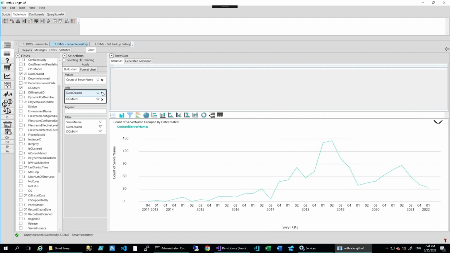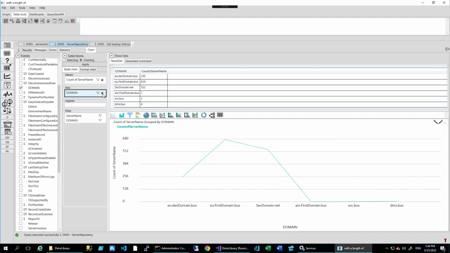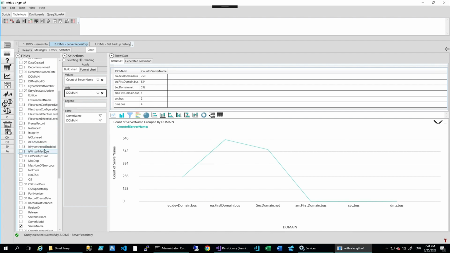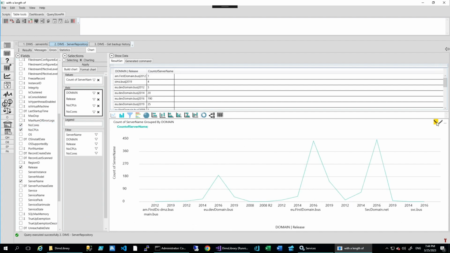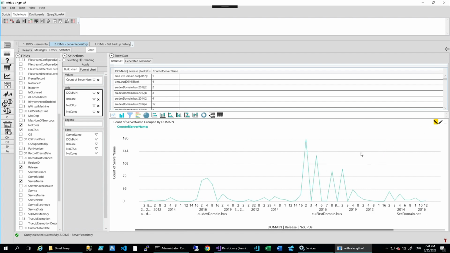But if I remove the date created and add release or edition, but let's add release, and I will add also number of CPUs and number of cores. If I group by next column, you'll see it is working, it is better.